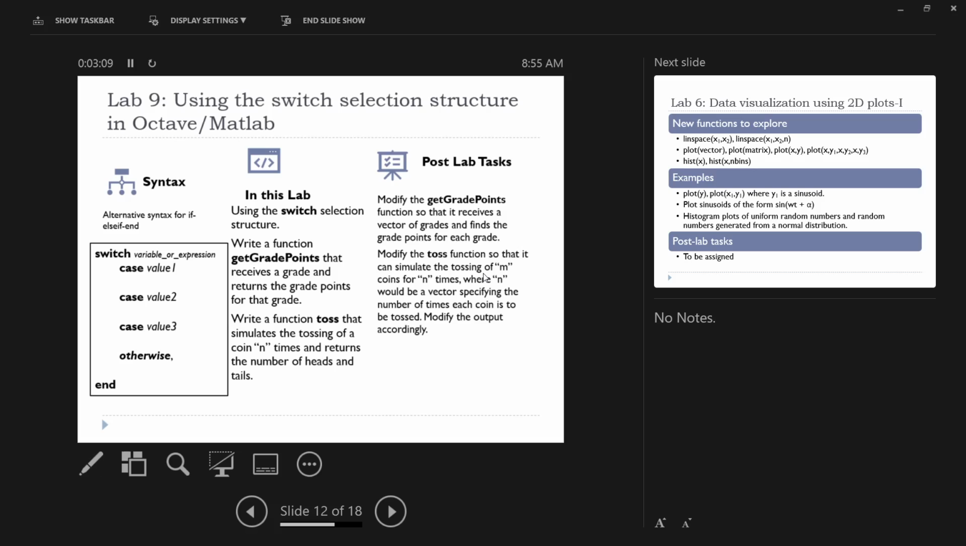Now in this lab, we'll combine the two. This one demo would be helpful in understanding both the switch selection structure as well as the while loop. So we'll be using the while loop as well as the switch selection structure. Now what are we going to do? We'll try to do at least two or three things.